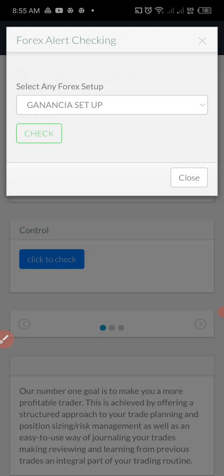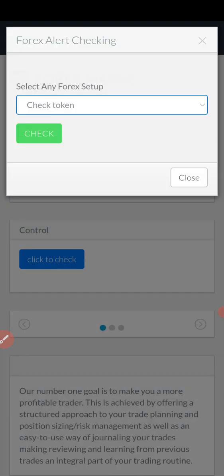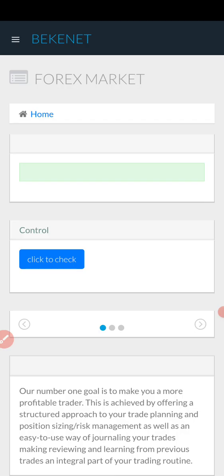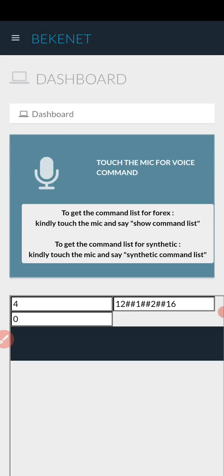First thing first, check if your token has been activated before you start complaining, so that we'll know where your challenge is coming from. Check if you have this. If you have undefined, then this is what you need to do. If you have null, this is what you need to do. You come here, log out of the app, log out. So I'm going to log out and disable my own notification and start.